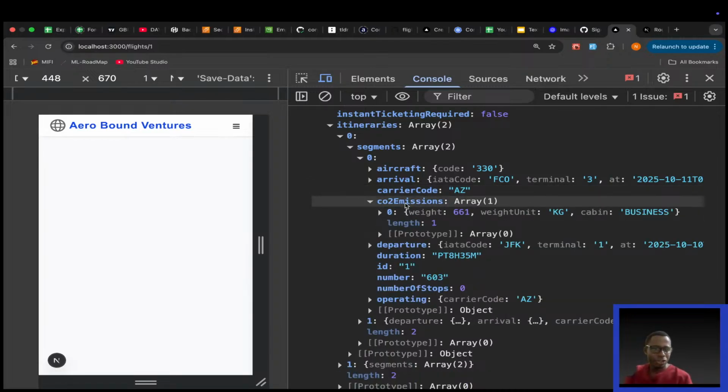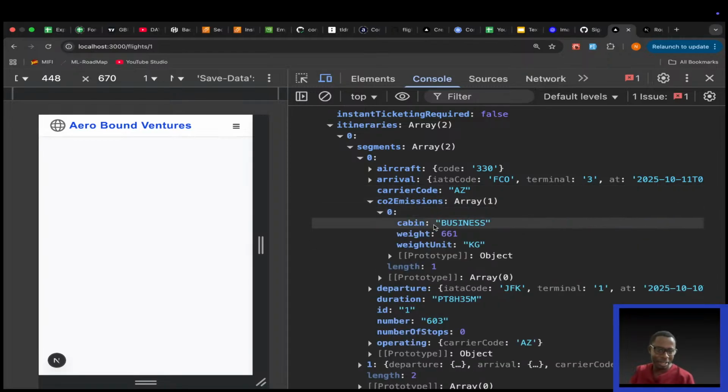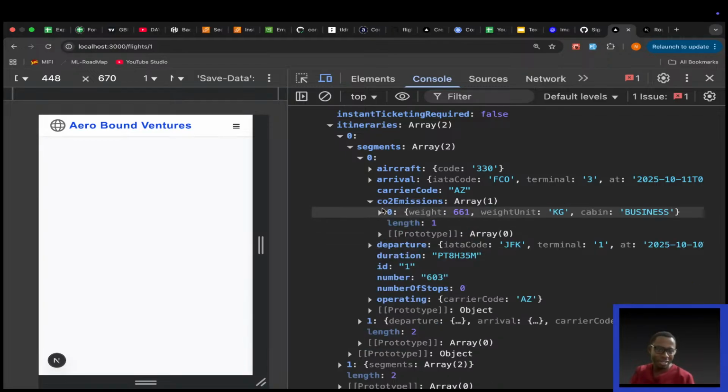I'm not sure about these CO2 emissions. Oh, but it's crazy. I was reading this as carbon dioxide. Crazy. I was reading it as carbon dioxide emissions. Okay, but I think it's showing information about the cabin. Because if you open here, you see it's telling it's a business class, the weight, and the unit is kilograms. Even this has to be displayed.